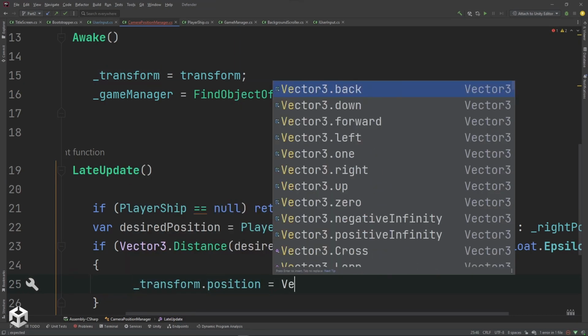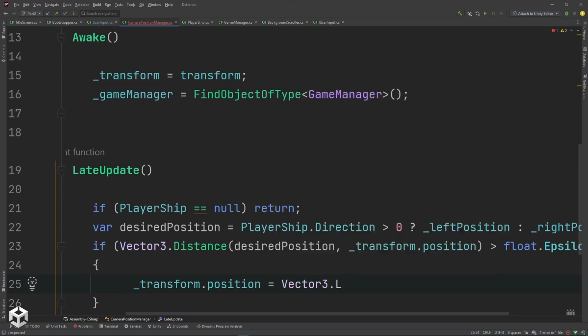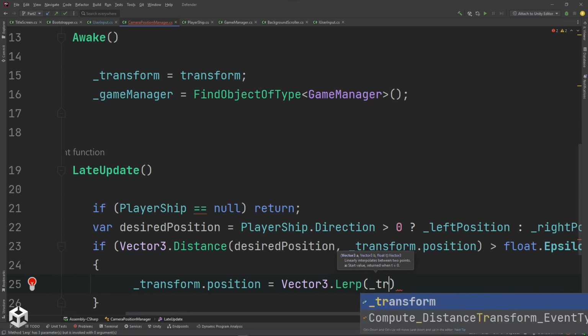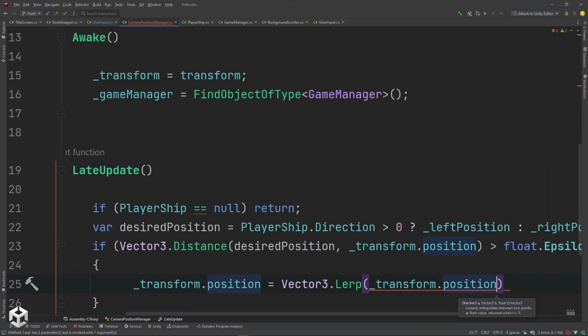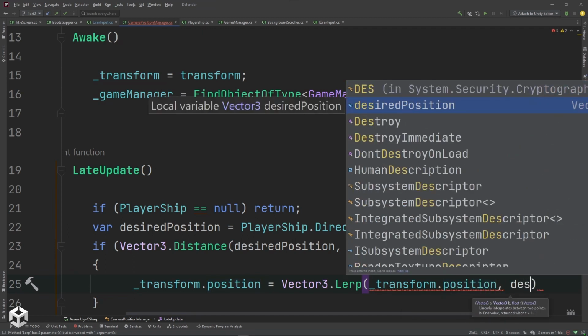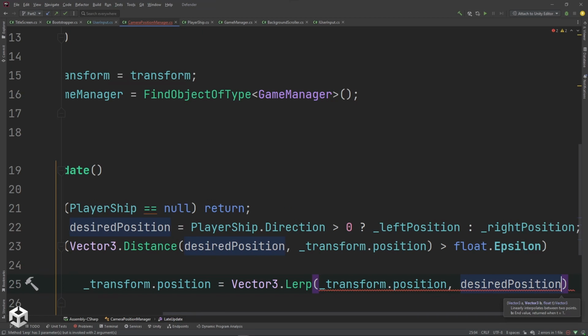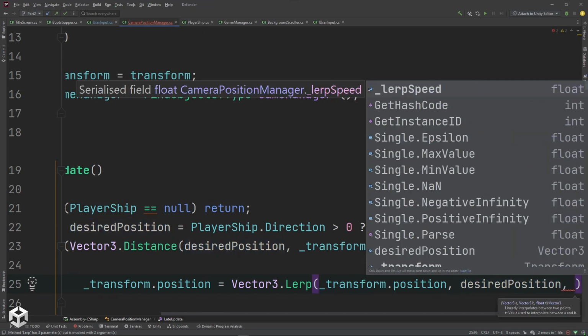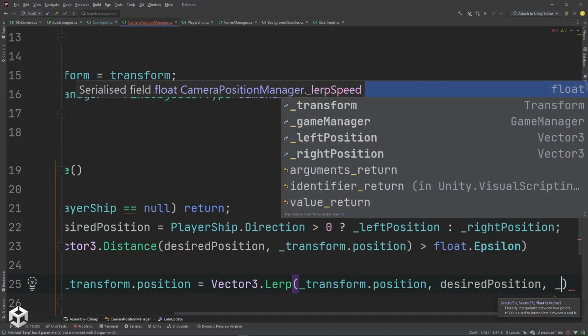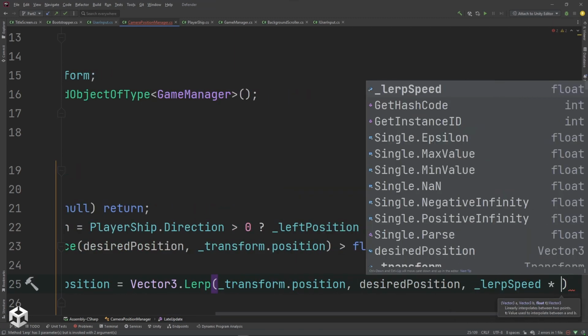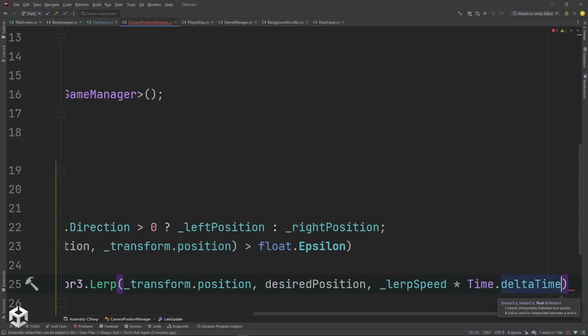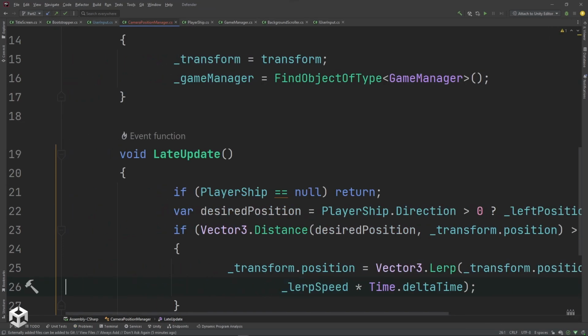transform.position equals vector3.lerp. So we're going to use the lerp function on the vector3 class. It says it will linearly interpolate between 2 points, and we're going to give it our current position. So we're going from our current position to our desired position, and then we're going to give it basically how fast we want that interpolation to happen. We're going to use our lerp speed, and we're going to multiply that times time.delta time so that it's independent of our frame rate. All right. And that is it for this script.